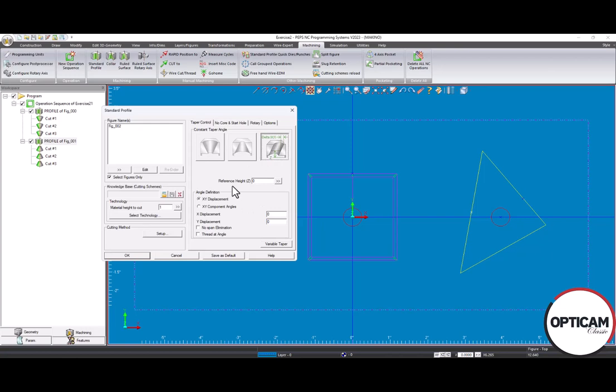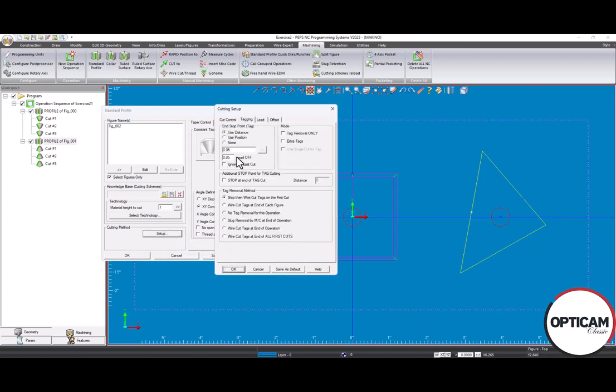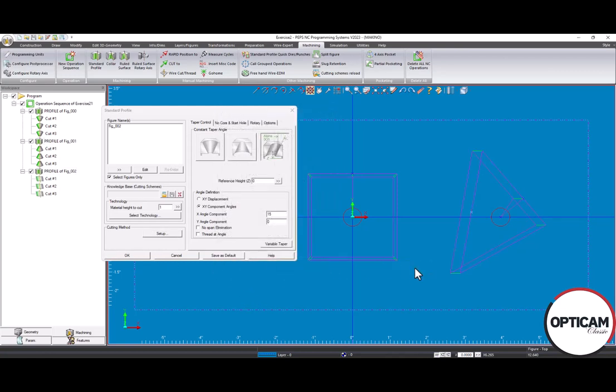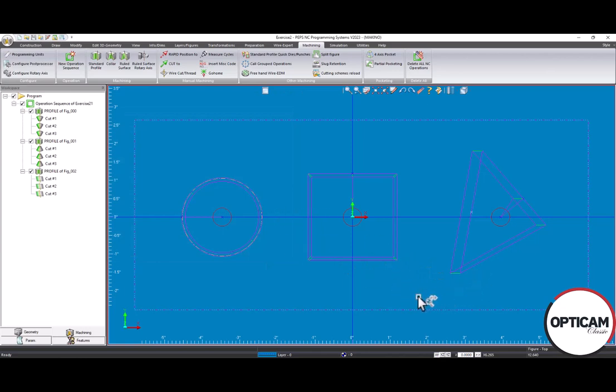For the constant incline here, there are 2 different ways of defining this angle. One is by displacement, which means the distance in the x or y or x and y direction that the shape is basically shifted in. The other is a component angle. For this one, I will put 15 degrees in here. Let me also go ahead and remove that, and then click OK, and we'll see how this differs from the other 2 tapers.